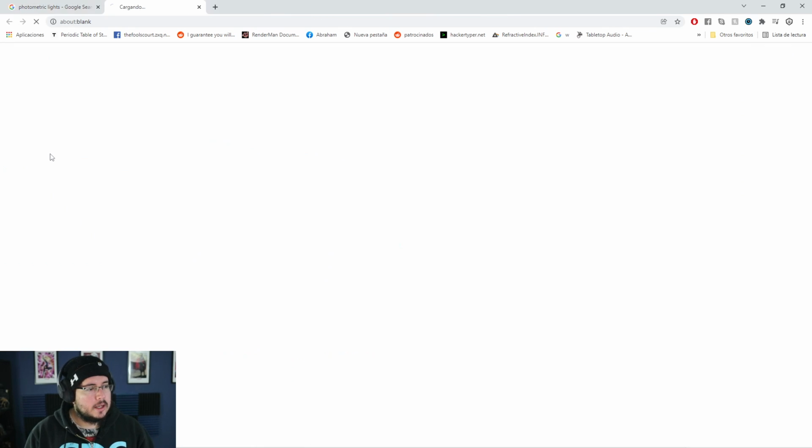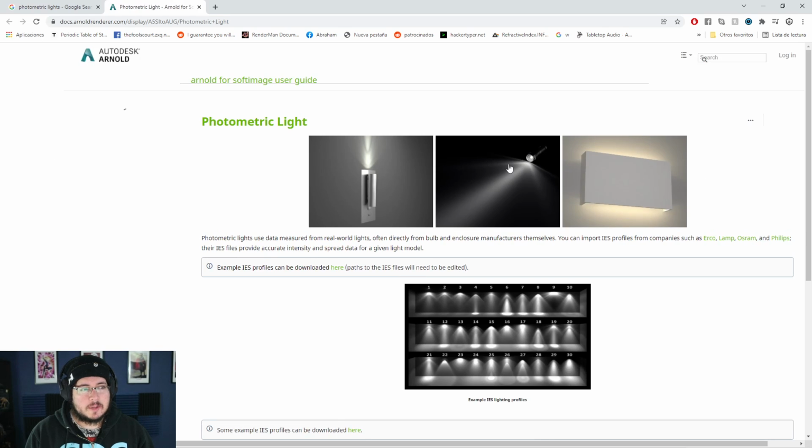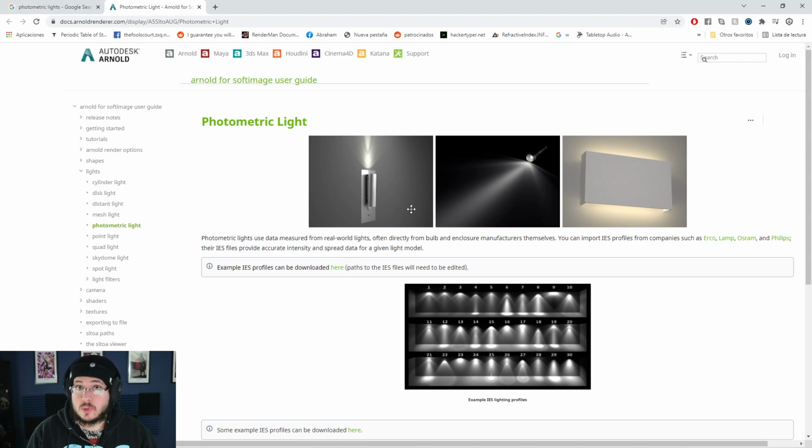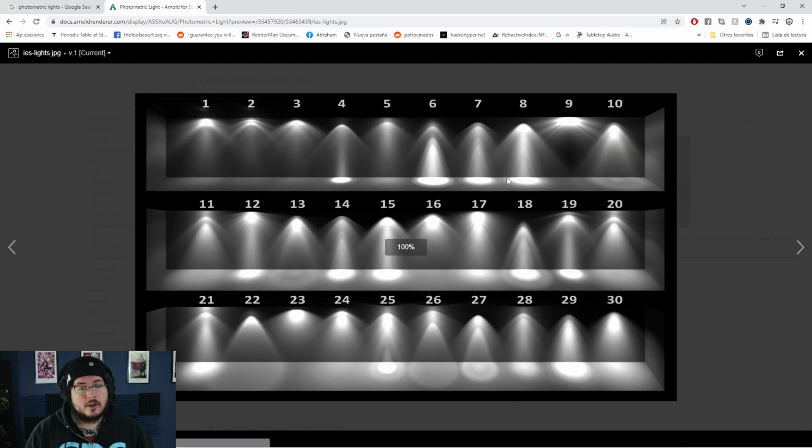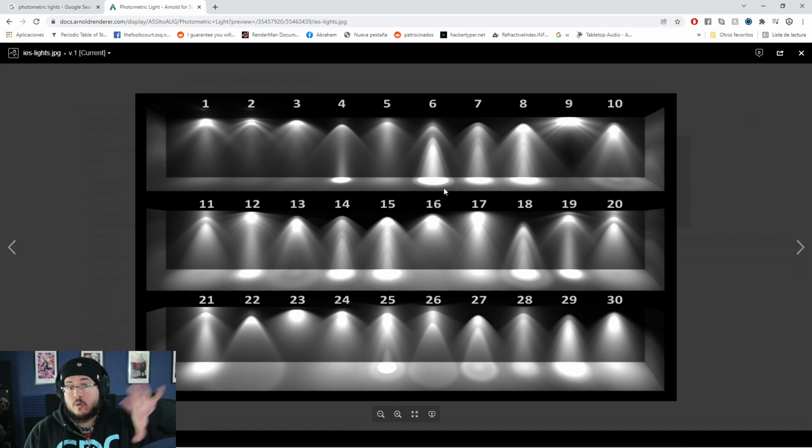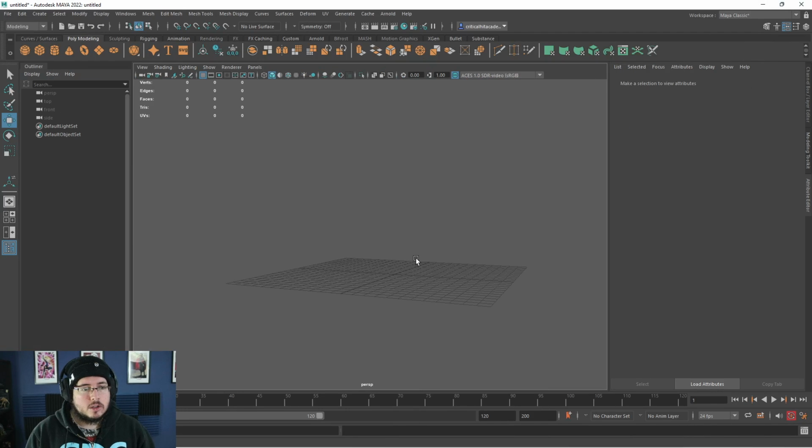Quick little tip for everyone out there: if you're using Maya, and even if you're not, if you go to the Autodesk Arnold documentation, that's why reading that documentation is so important, you're going to find this one right here. It's this free pack of example IES lights. They're just lights, like normal lights that you would find, but with specific shapes and forms and elements that would be pretty much impossible to get using a traditional rectangular light or anything. The way to use them is super simple.